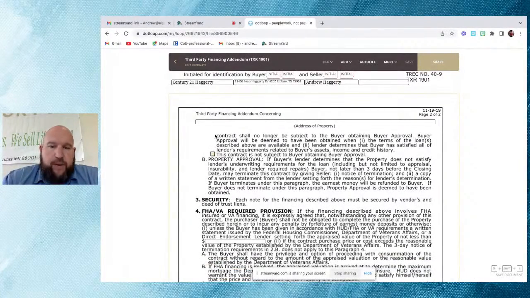Property approval. If buyer's lender determines the property does not satisfy lender's underwriting requirements for the loan, including but not limited to appraisal, insurability, and lender required repairs, buyer no later than 3 days before the closing date may terminate this contract by giving seller notice of termination and a copy of a written statement from the lender setting forth the reasons for lender's termination. If buyer terminates under this paragraph, the earnest money will be refunded to buyer. If buyer does not terminate under this paragraph, property approval is deemed to have been obtained.